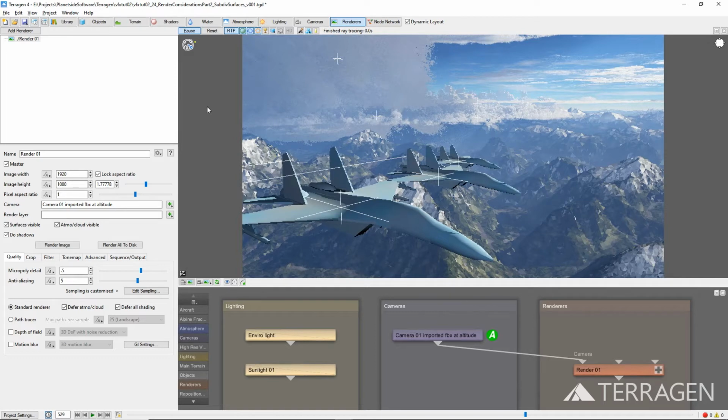The micropolygon detail setting allows us to fine-tune the amount of detail to balance render times against image quality. After making a number of test renders, we determined that a micropolygon detail value of 0.8 would be optimal for our HD renders, and we found that 0.6 was sufficient for our 4K renders.